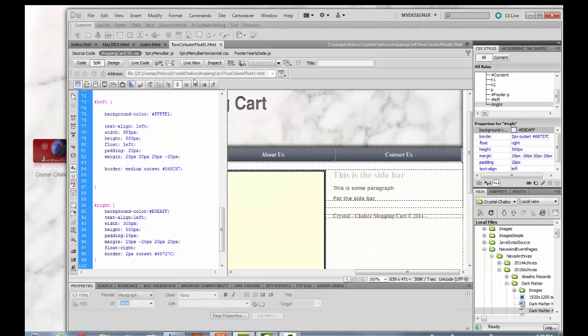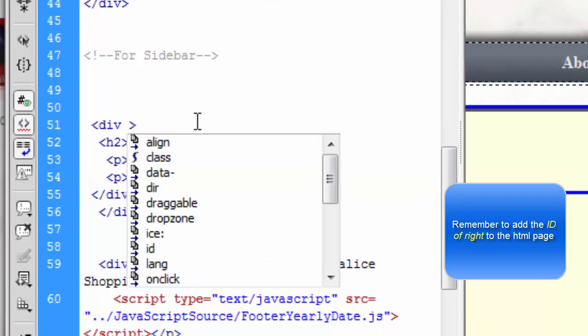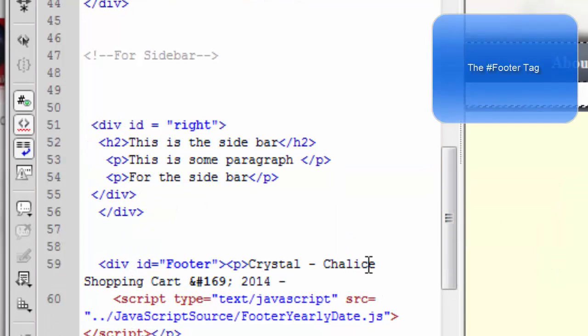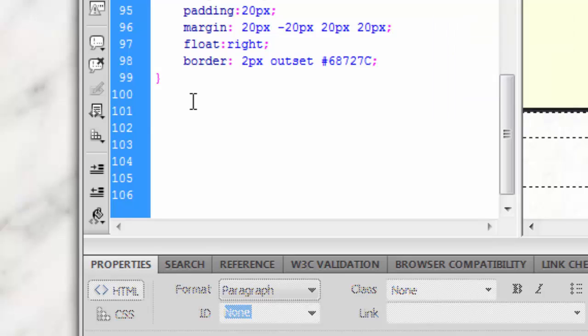Okay, we did some. Oh, I know what's not quite right. We did not add the ID over here. Okay, now for the footer. And the main thing on the footer is to make sure that it clears both.